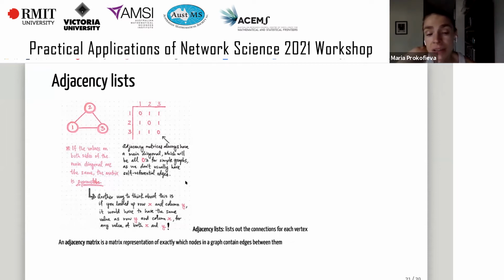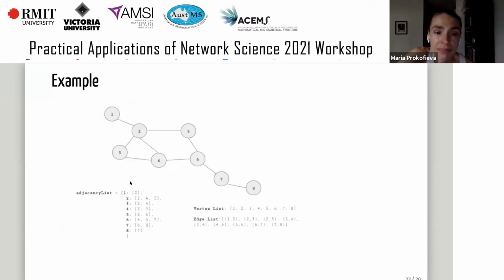The adjacency matrix is much better for this, but it can get really sparse when you look at graphs that are very complex.